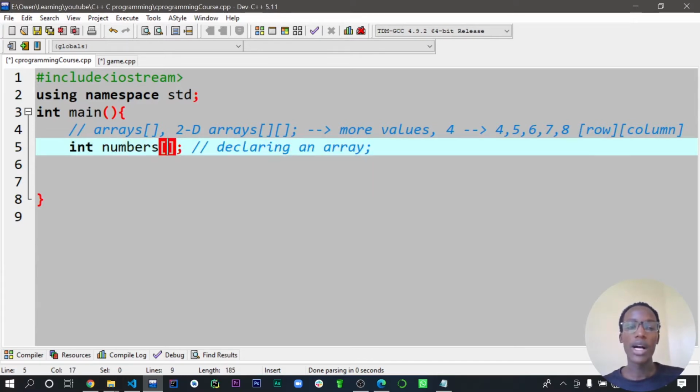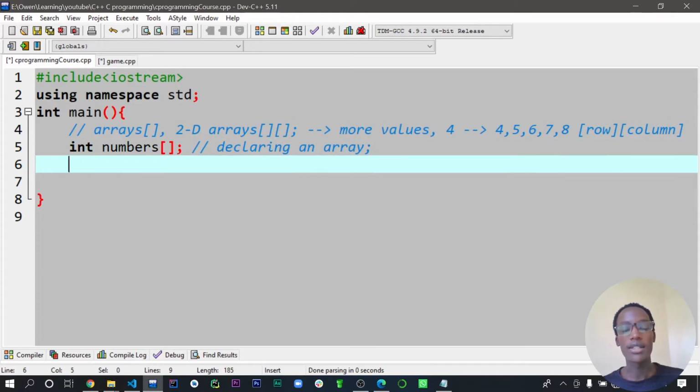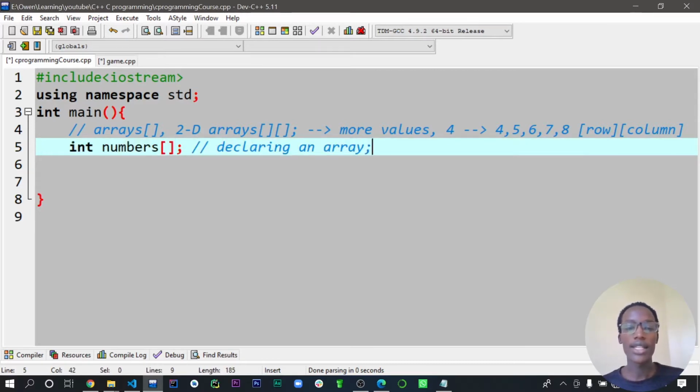For you to add values inside here, you have to use indexing. We talked about indexing earlier on. Always remember, it starts with the first index, which is always 0, and ends with index number n minus 1. So if we have 10 values, the index will actually be from 0 to 9.